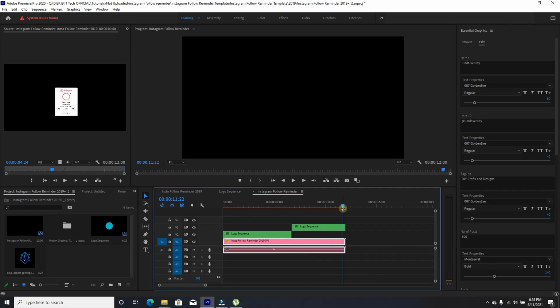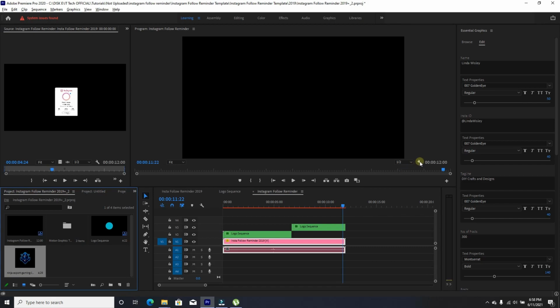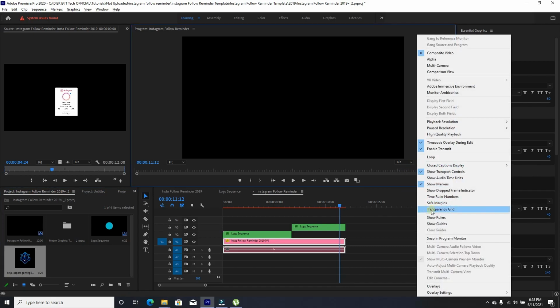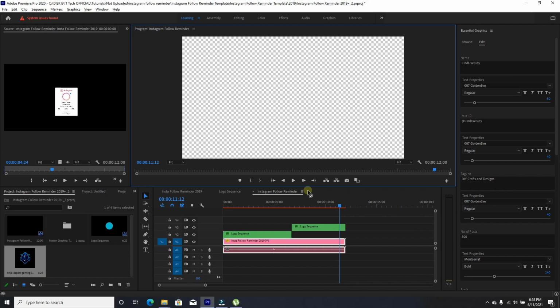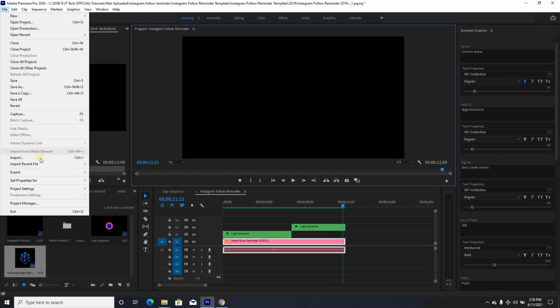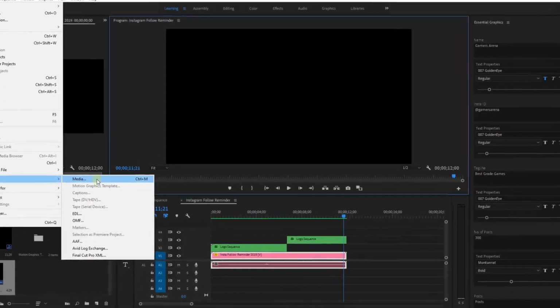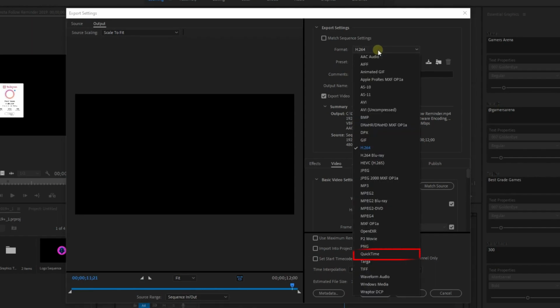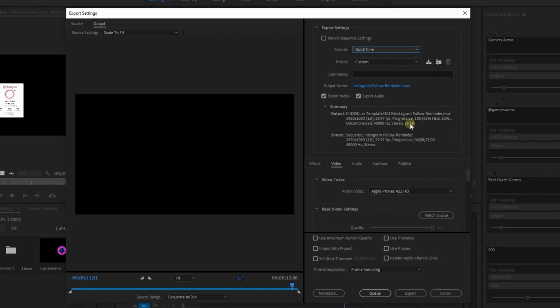Now, let me show you how to export this template as an overlay with transparent background. Set the format to QuickTime. Locate where you want to save the file.